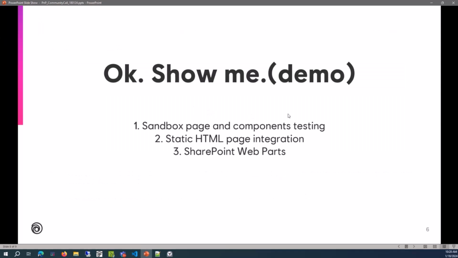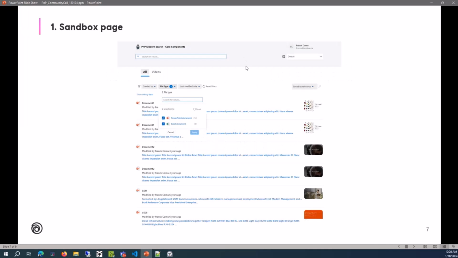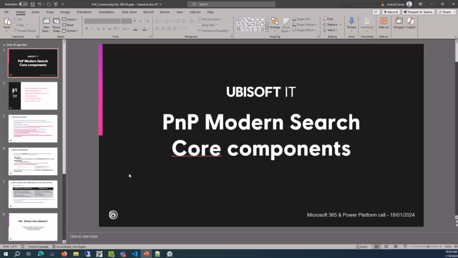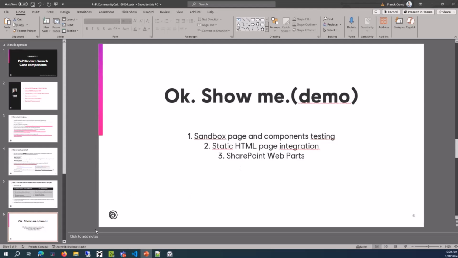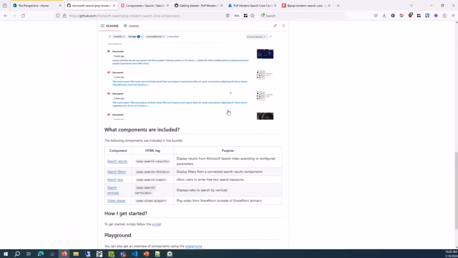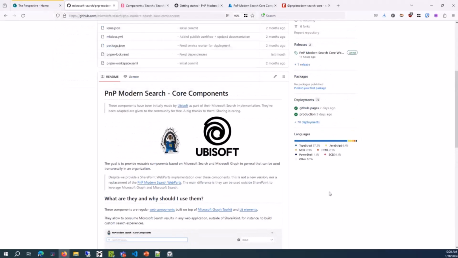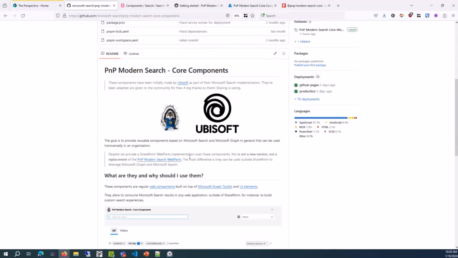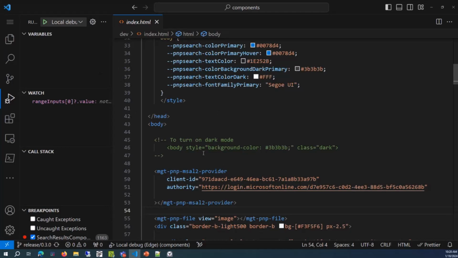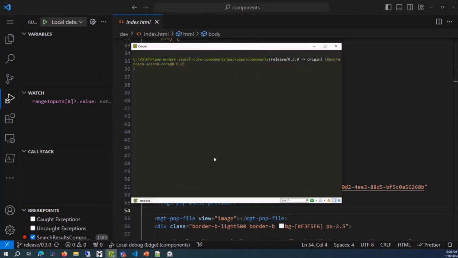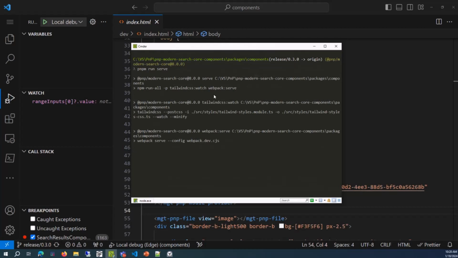Now, demo time, enough chit chat. I will just share the first scenario, which is the sandbox page. So just a quick word about the GitHub repository. You have the GitHub repository there, PnP Modern Search components. To use the solution locally, you have to clone the repository, go into the project, install the dependencies like pnpm install, and then serve the application. And it will serve the application locally, and then you will be able to test it.